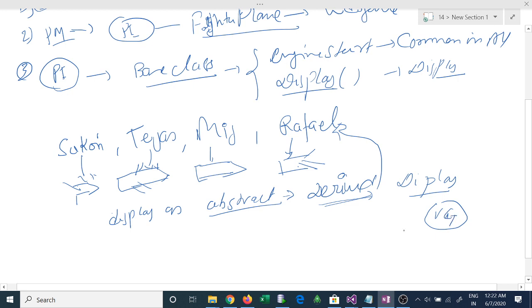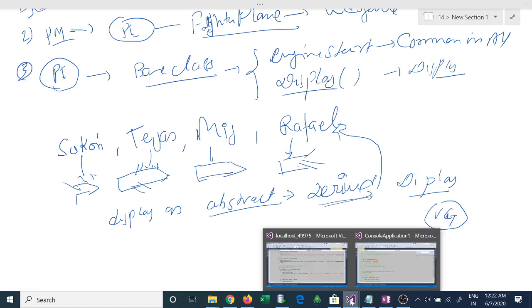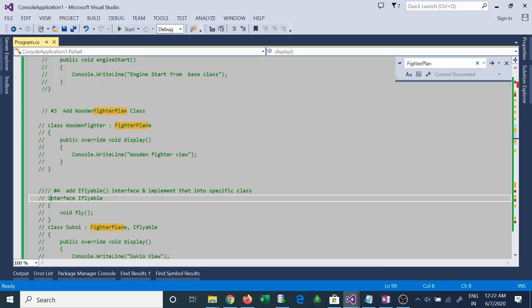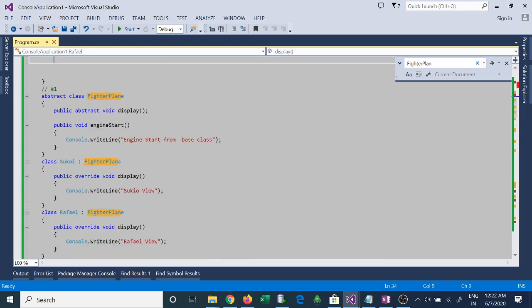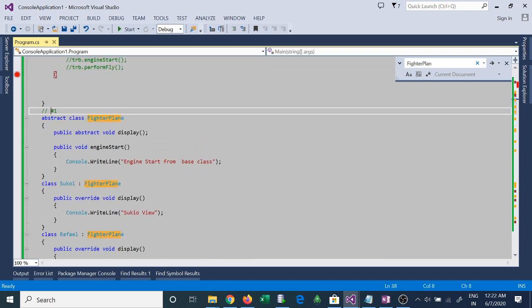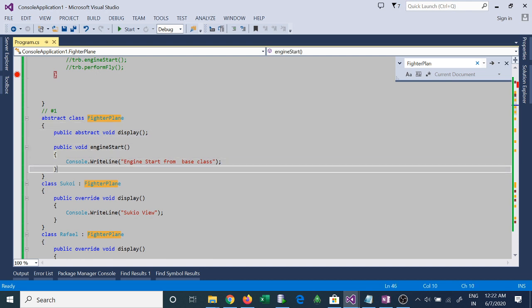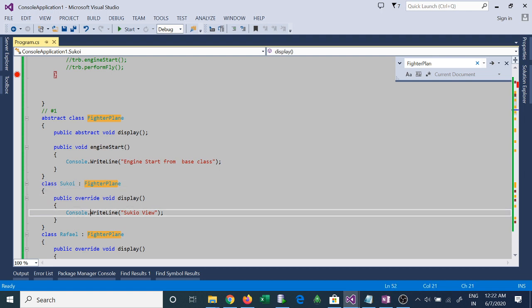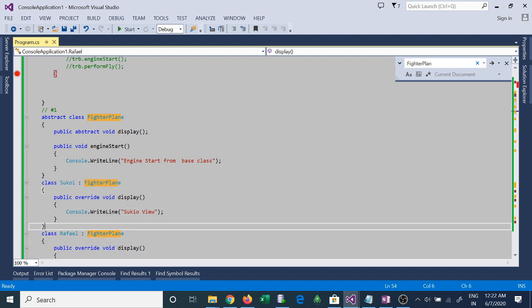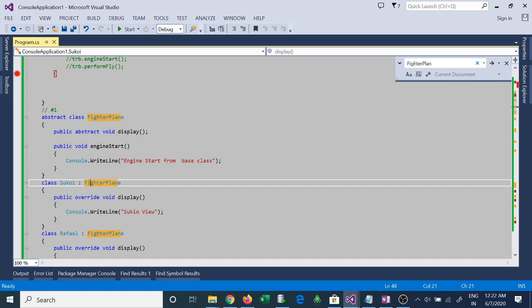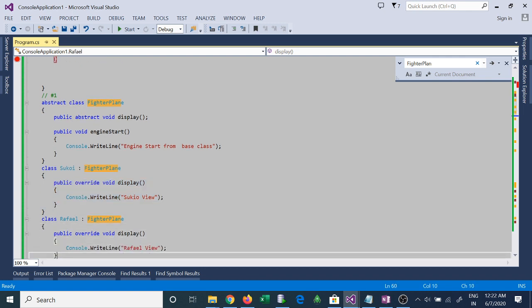Now let's jump into the code. So here is our abstract class, FighterPlane, which has the abstract display method and engine start, as described on the board. And this is the Sukhoi fighter plane, which is derived from our base abstract class FighterPlane and has its own display method. Same for Rafale.